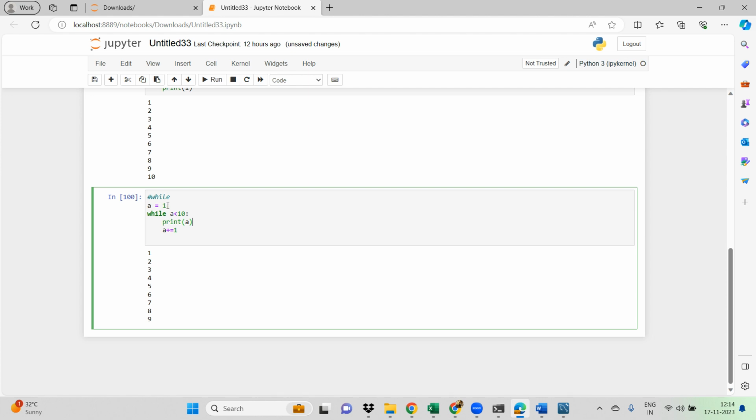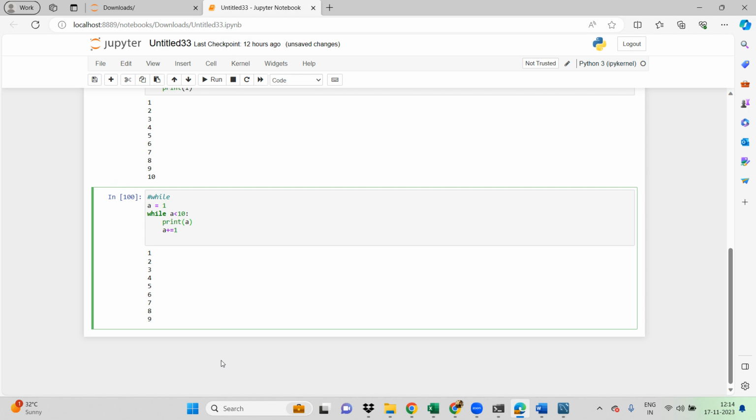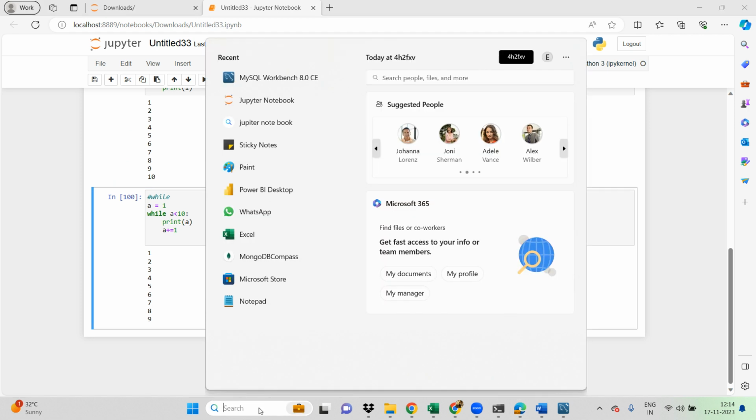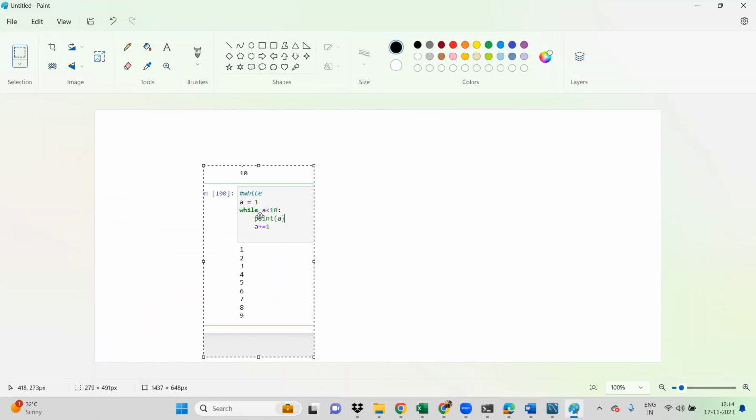How it is running is, first step, listen carefully. I'm using paint to understand it very clearly. Listen to this, everyone. What this while loop is doing, listen carefully. The first step is, I'm taking the pen and I'm increasing this. First, what is happening here is, the while loop checks for the condition.